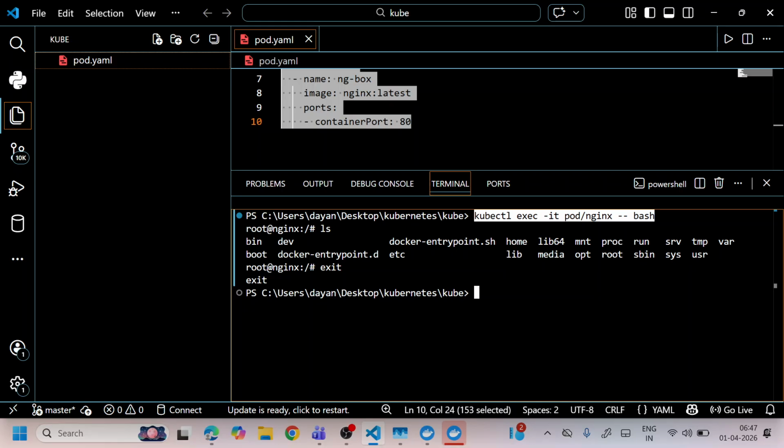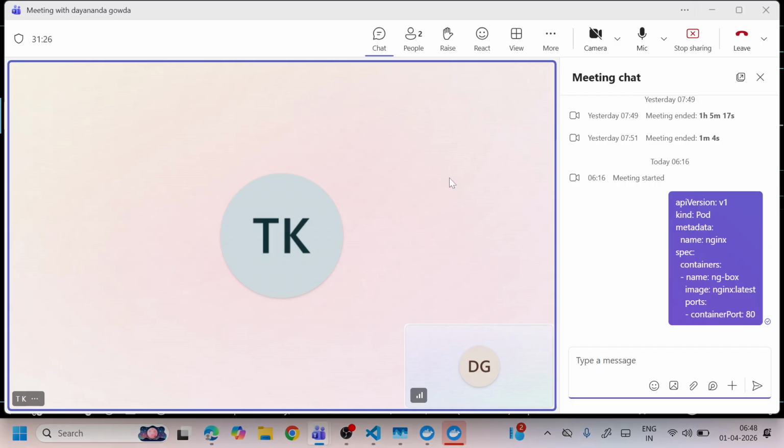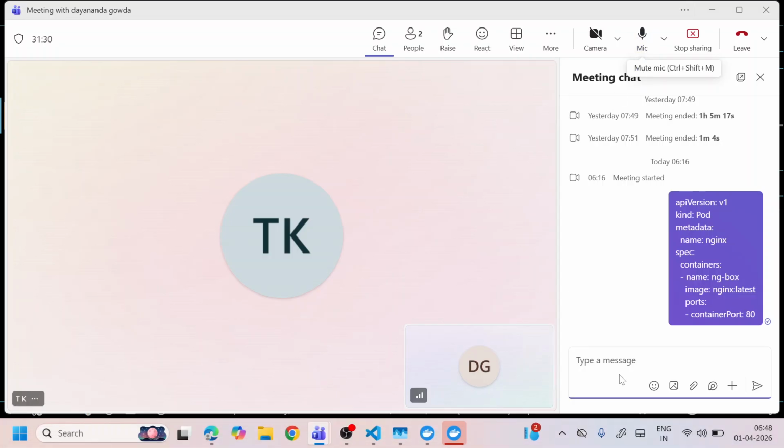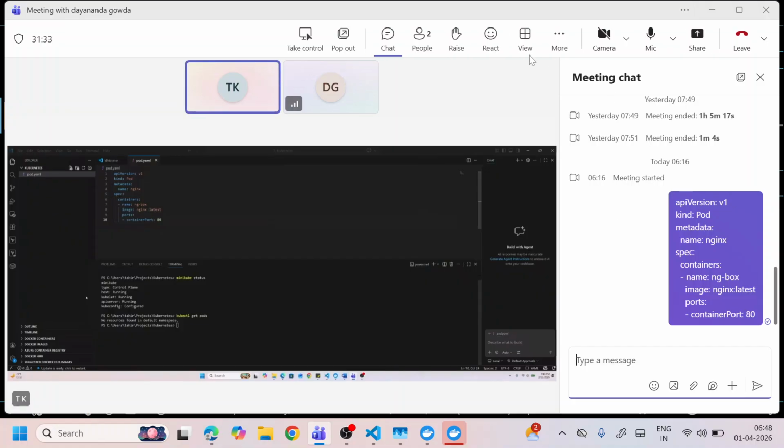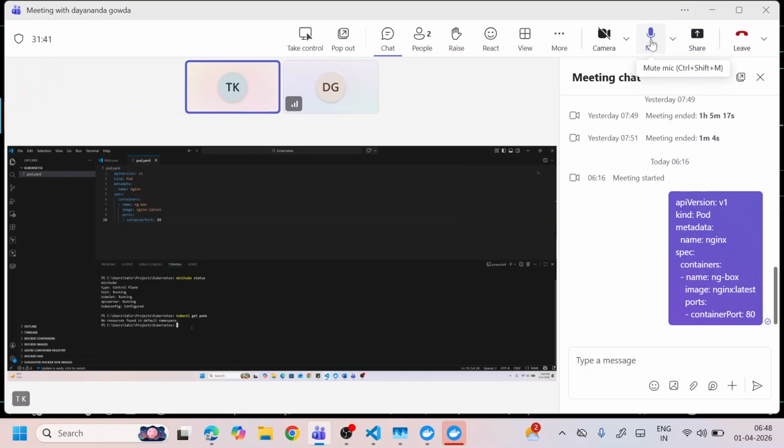Can I share my screen? Yeah, please. Let me know if you can see it. You can see my screen, right? Yeah, the screen is visible. Okay, this is a YAML file. I just saved it.